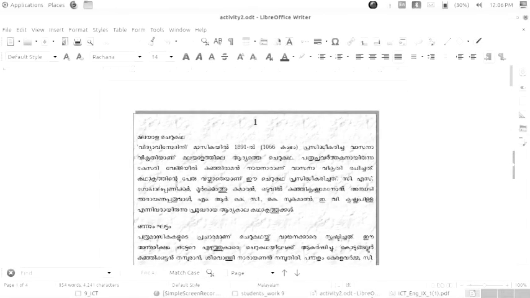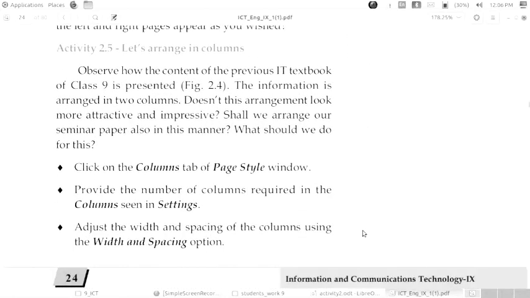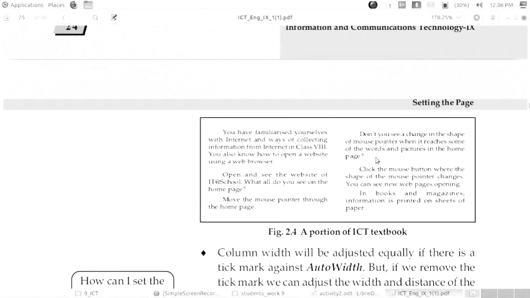now we can go to activity 2.5, that is arrange in columns. Okay, let us arrange in columns. See, this is a portion of your ICT textbook. What is the difference between this IT textbook and last year's IT textbook? In the previous textbook, the information is arranged in 2 columns. Okay, so shall we arrange our seminar paper also in this manner? How can we do that?